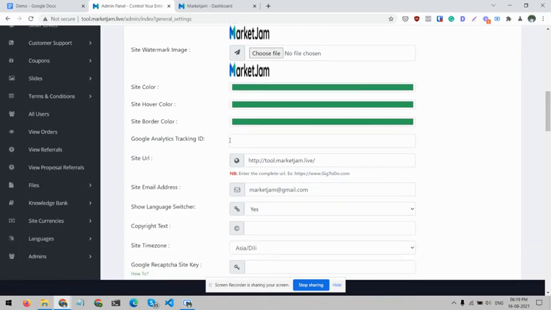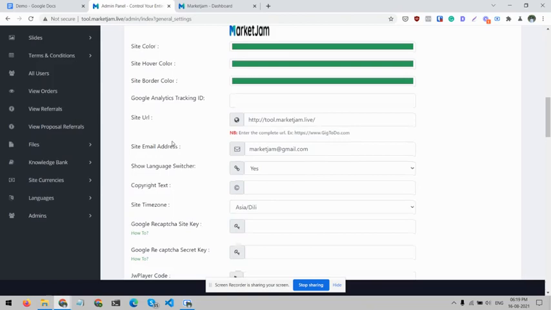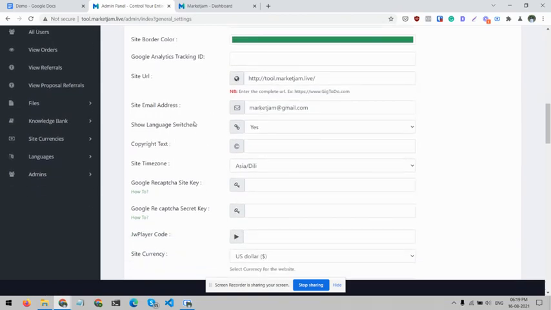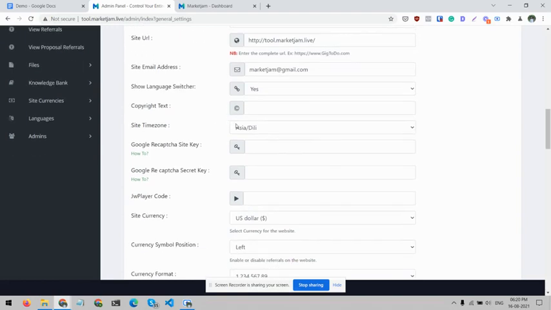You can add a Google Analytics tracking ID in case you want to track every visitor and know more data on how every visitor is interacting with your site, how they are going from page to page and everything. Then you can update the site URL in case you want to use some other URL with it. Then the email address from where all the mails are going to be sent, and where users can email you. You can set that up, and if you want to show a language switcher, in case somebody is from another country and doesn't know English, they can switch. There's also the copyright text and the site time zone.